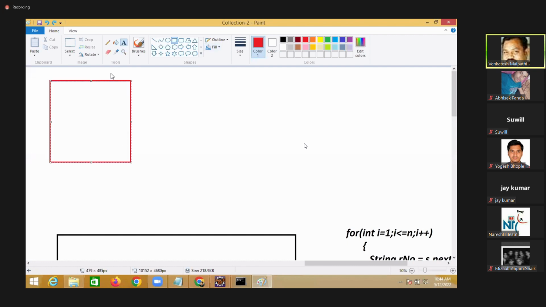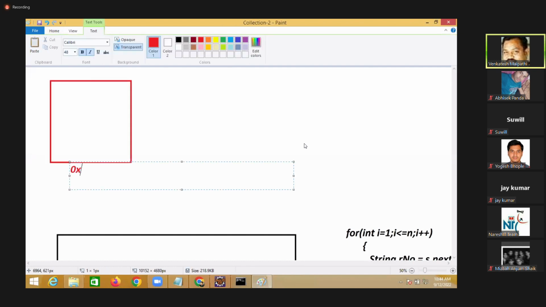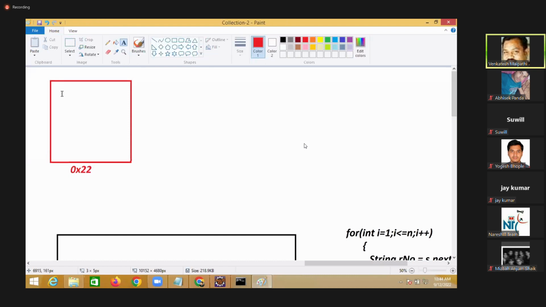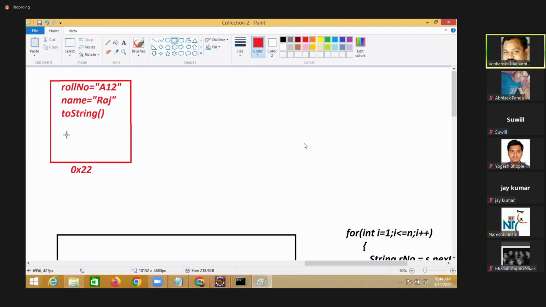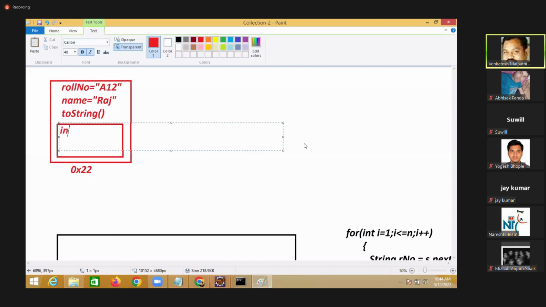Look here. 0x22. Here roll number came. Roll number A12. Name Raj. Here we have a toString method to display. Here we have one compareTo method. The compareTo method return type is int. compareTo of O. This is compareTo.